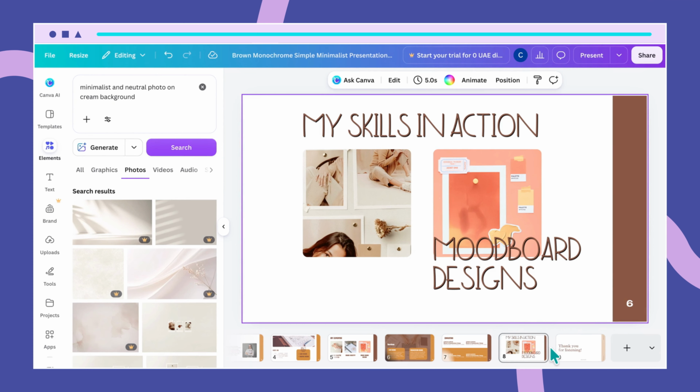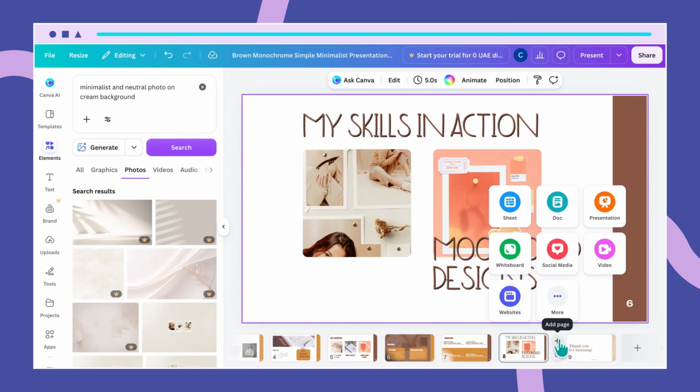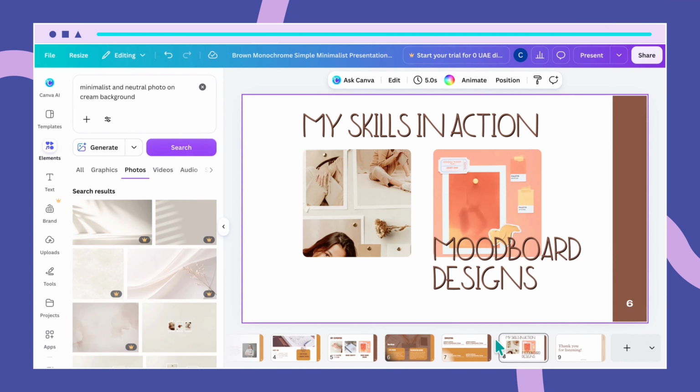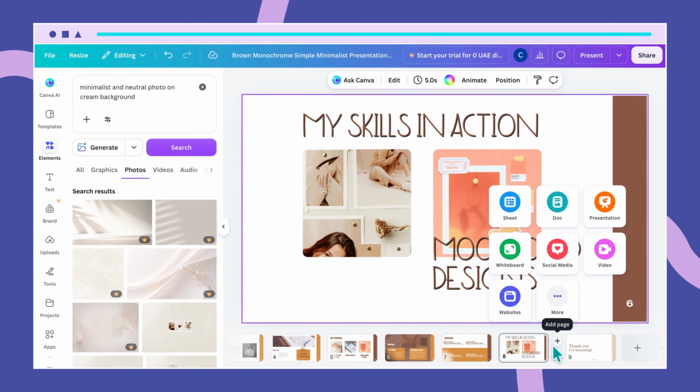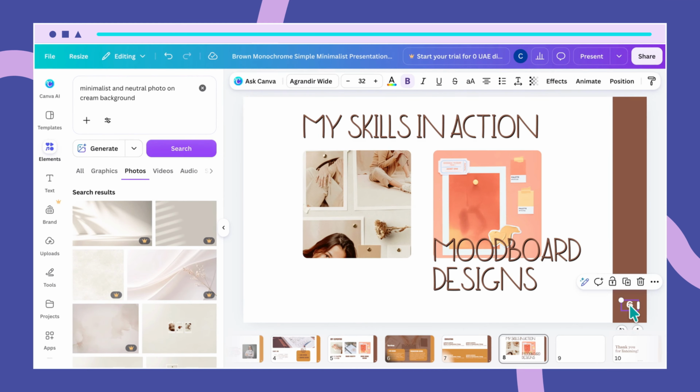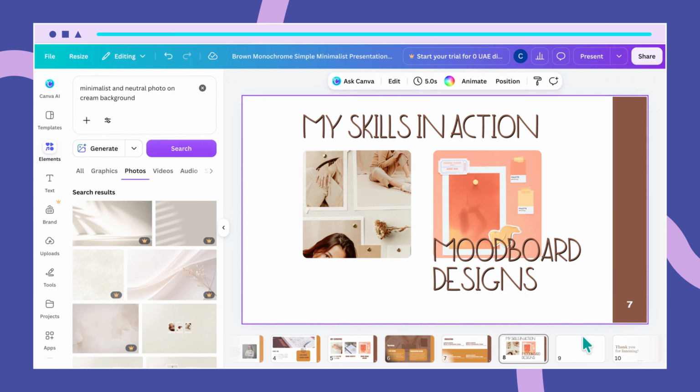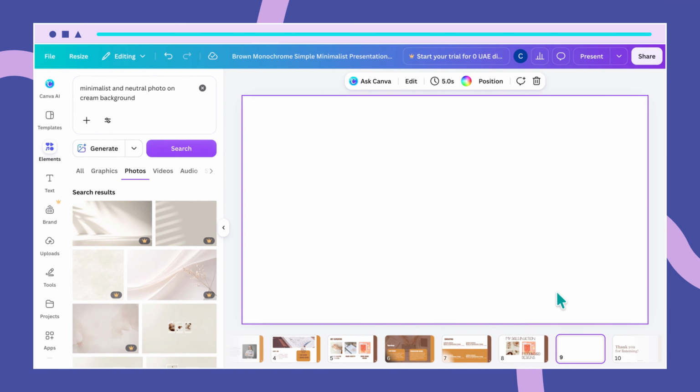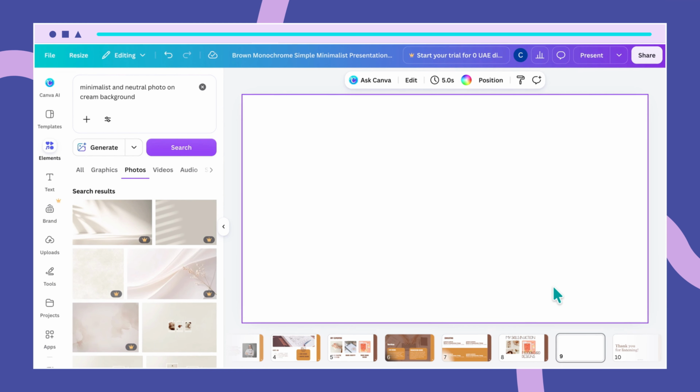Now we're going to add 2 pages that will allow us to display some of our skills. I'm going to click on the plus button over here. Once you hover between the pages, you'll have the option to add a page or add a transition. In this case, I'll be adding a new page. So I'll click on that. First, let's change the number of this page to 7. Now let's go back to our new page where we will add our work.